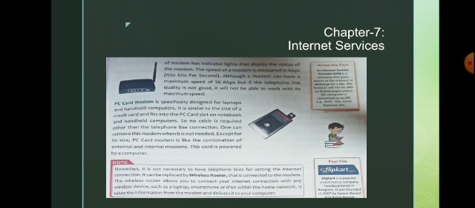Then the type of modem is PC card modem, which is specifically designed for laptops and handheld computers. It is similar to the size of a credit card and it fits into the PC card slot on notebook and handheld computers. So no cable is required other than the telephone line connection. One can remove this modem when it is not needed. Except for its size, PC card modem is like the combination of external and internal modem. This card is powered by a computer.